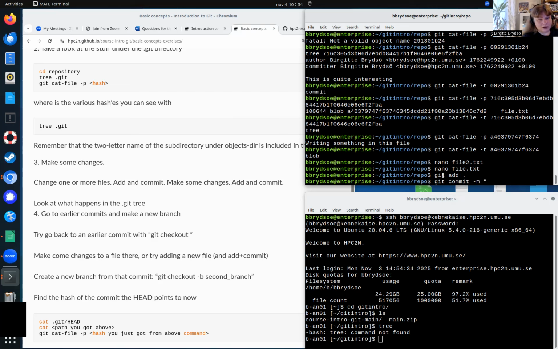I don't know if I said or if we talked about it yesterday, but if you say git add and then a dot, then you are adding all the files in the current directory and below it. So it's a powerful command, but also one to be careful with if you have something you don't want Git to track.